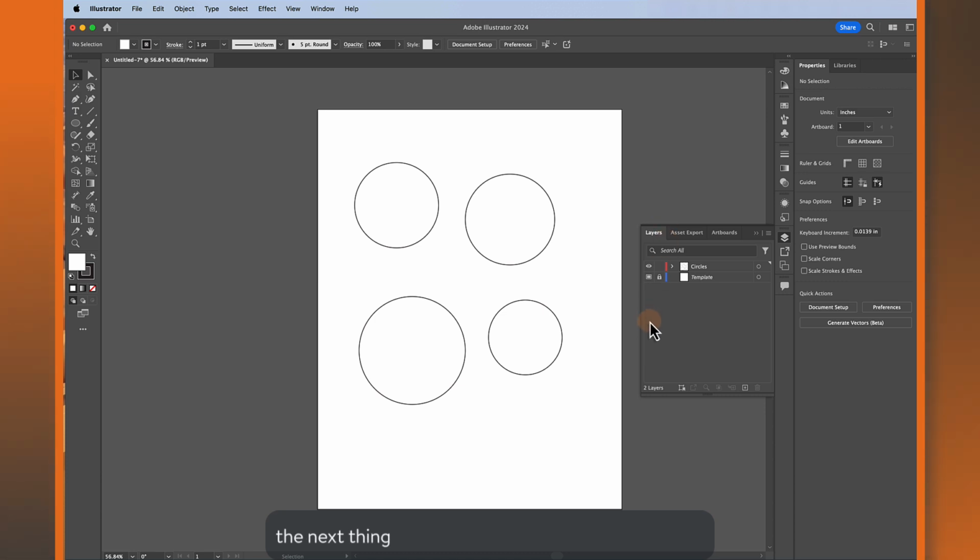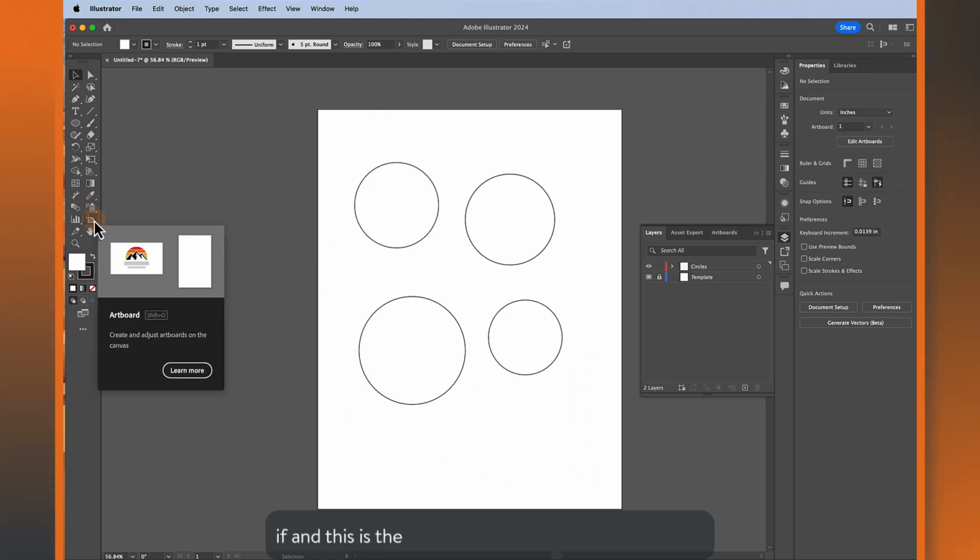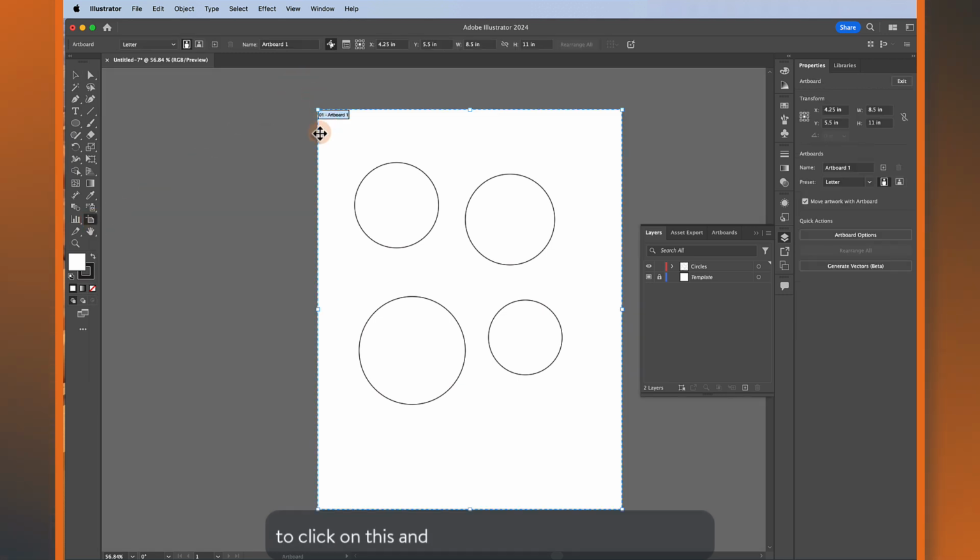The next thing we should cover are artboards. So this white page here, this is your artboard. And this is the artboard tool. So I'm going to click on this, and now this is highlighted. This is the name of my artboard. It also appears up here. And this is the size of my artboard, so 8.5 by 11, that letter page that I selected.